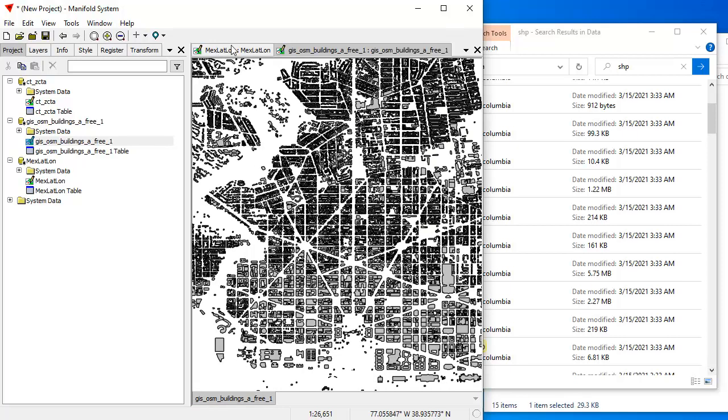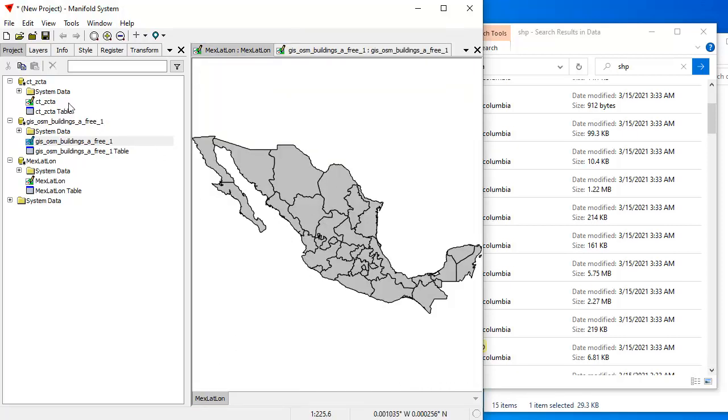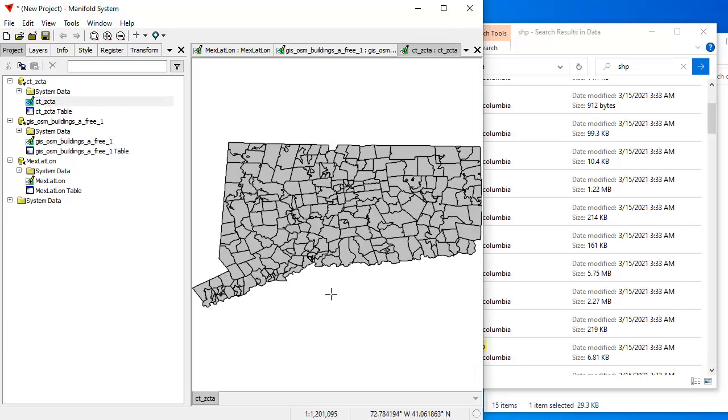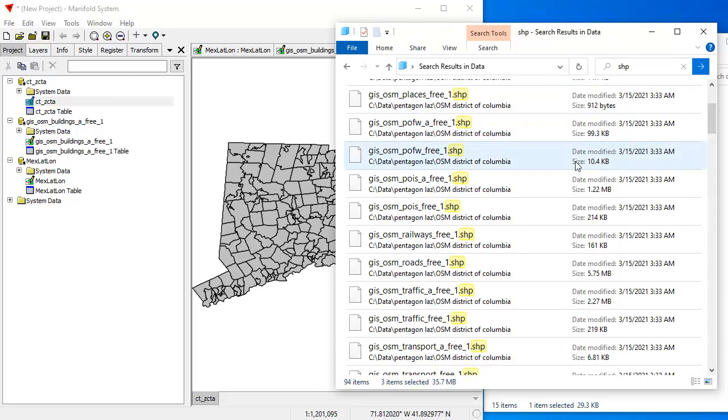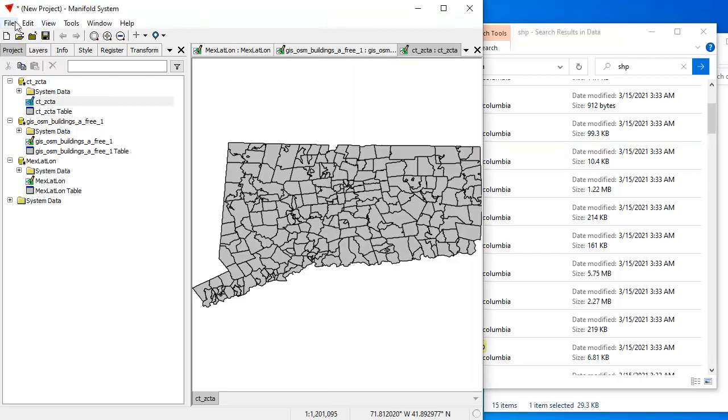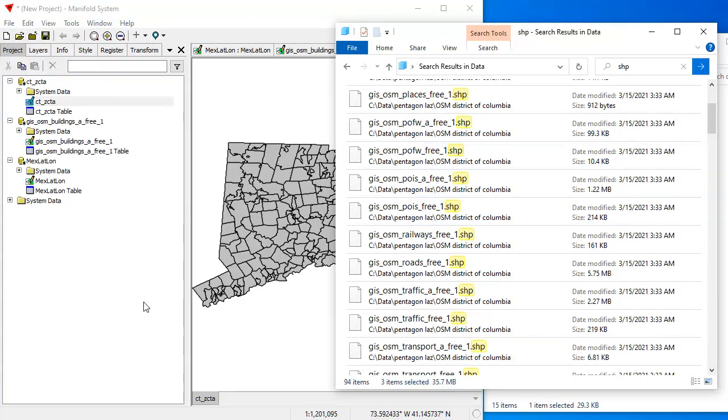This is Mexico in latitude, longitude. These are zip code tabulation areas in Connecticut. All this stuff is so convenient to just harvest data out of any place that you can see in Windows Explorer that I find myself not using File Open at all anymore these days. I just drag and drop stuff directly from Windows Explorer. It's a great way to take a look at stuff in Viewer. It's very easy to use.